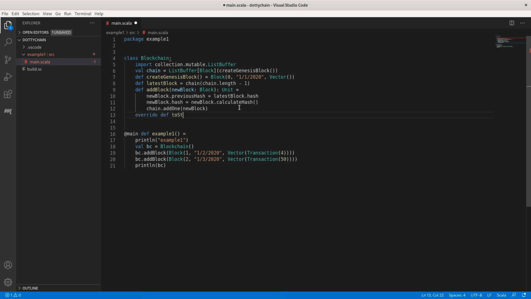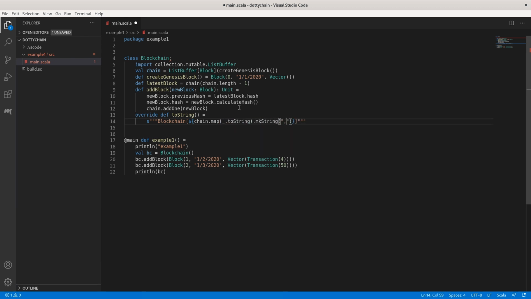We're going to want to have a better toString. So let's override toString. And we'll say blockchain. And let's see, what do we want to do? I think we're just going to need to do chain map, keep it real simple, make string. And that looks good enough for a blockchain.